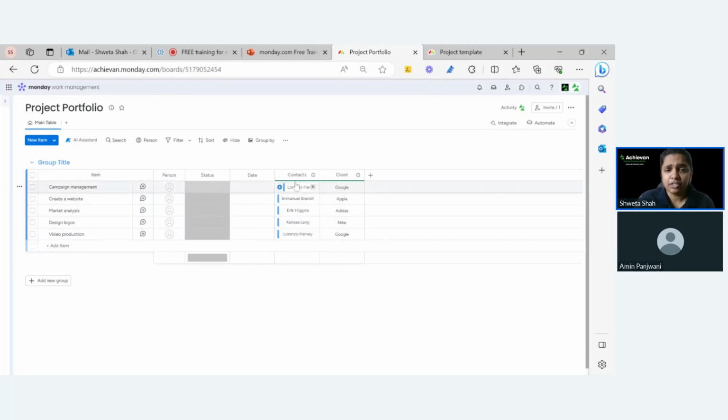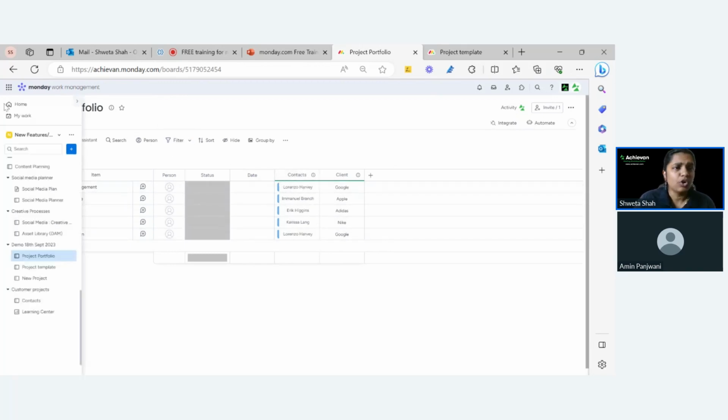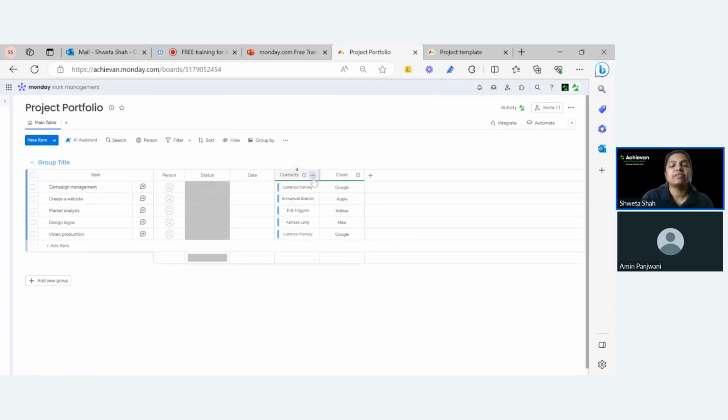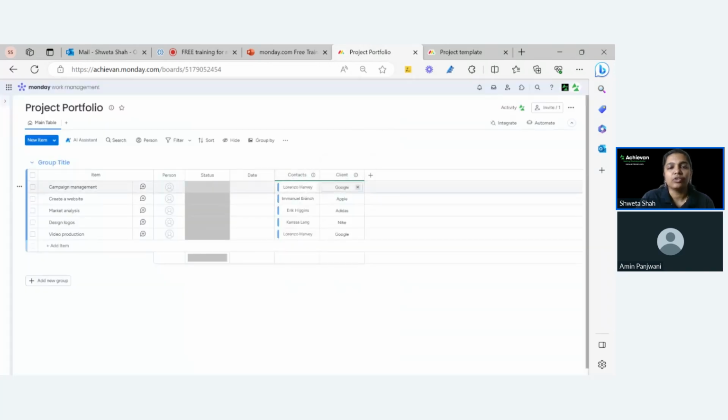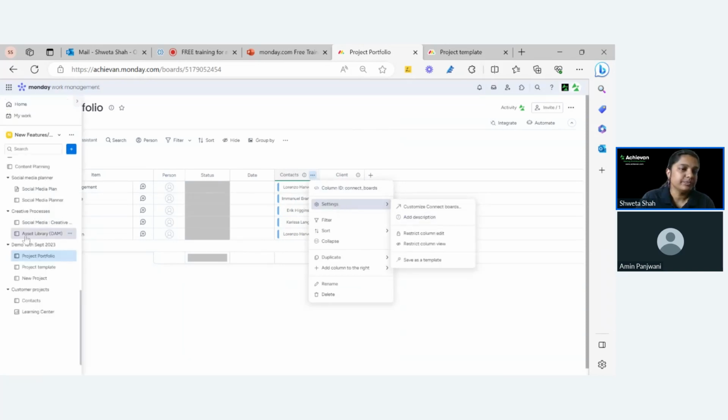This is nothing but connected to the contact board here. In my previous webinars, I have explained the connection column and the mirror column. So I just use this two-way connection to the contact board so that I can see who my contact is in that company. So for example, this is the contact and this is the company. I have this contact column and client column coming from the contact board, which is here.